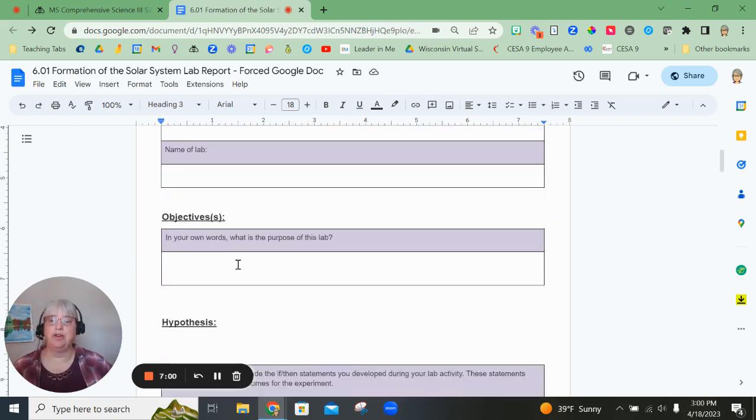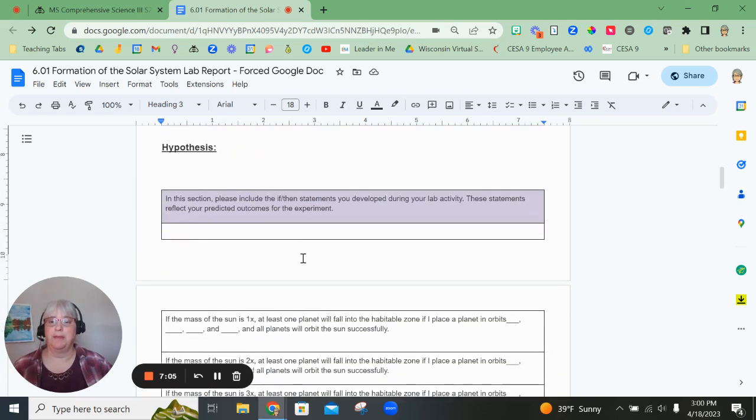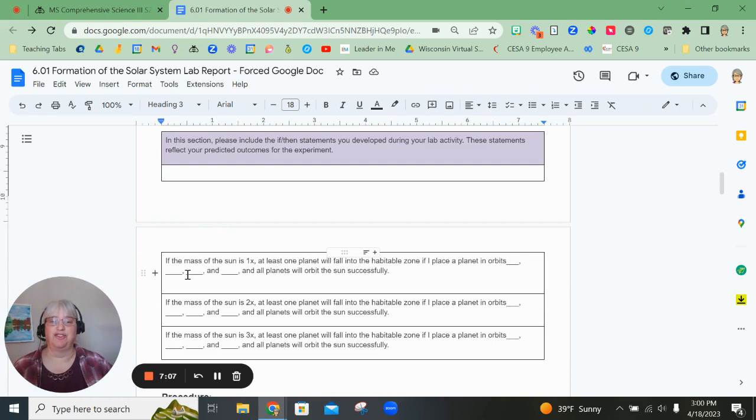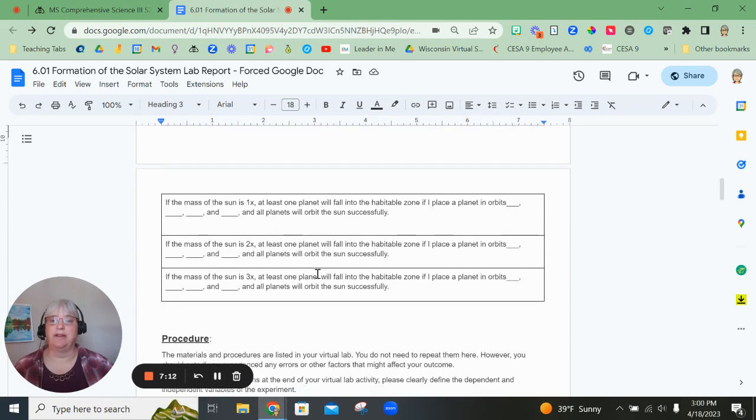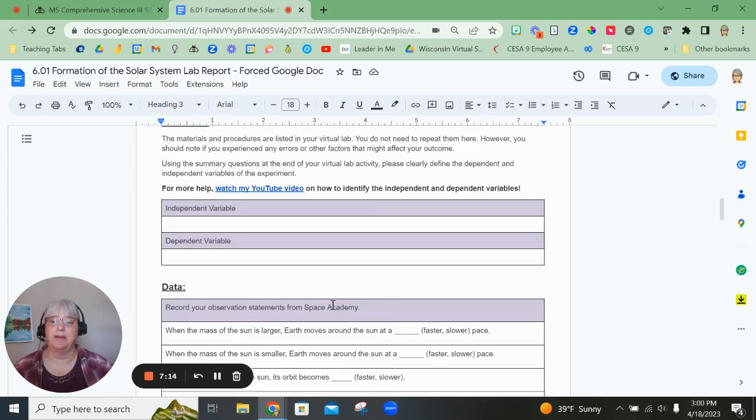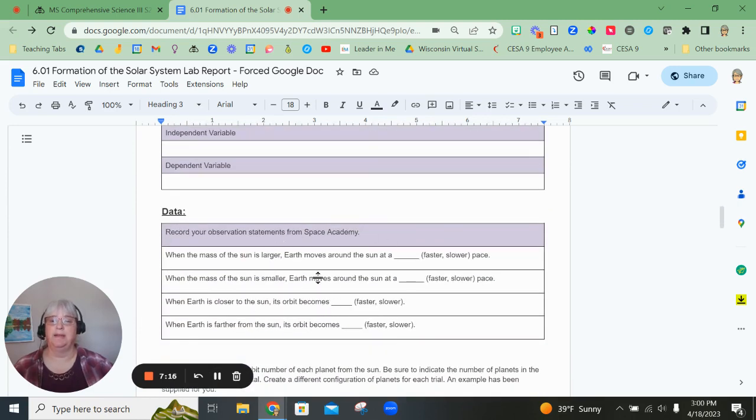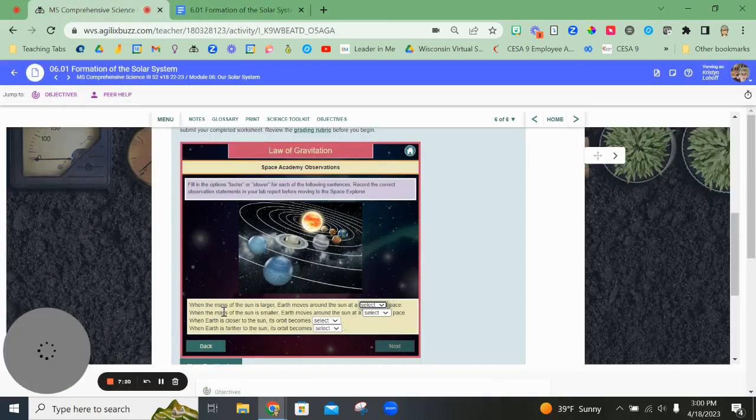It's called Formation of the Solar System. Objectives. What, in your own words, is the purpose of this lab? And then here is the hypothesis section, and it has the blanks here. In the data table, this is the part we're doing right now. When the mass of the sun is larger, Earth moves around the sun at a faster or slower pace. I'm going to put slower for all four just so that it lets me get through this.